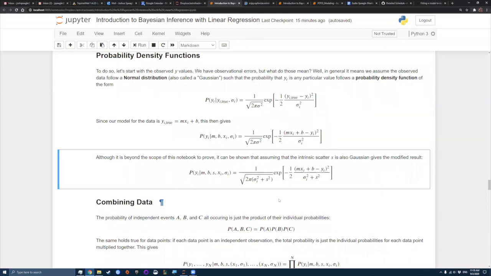Exactly. So this can also easily be interpreted as underestimating the errors by sort of a constant amount here.